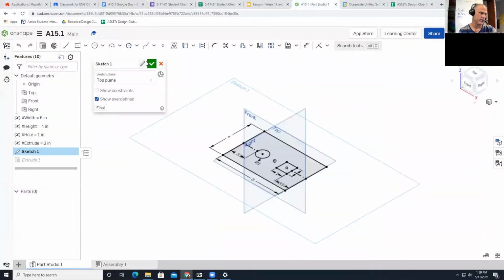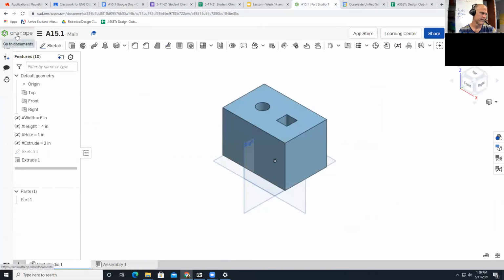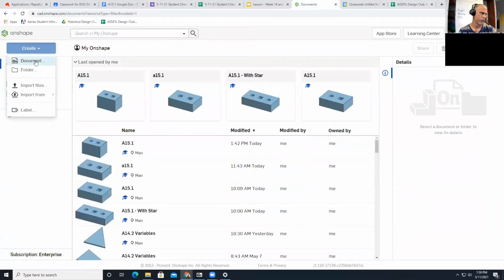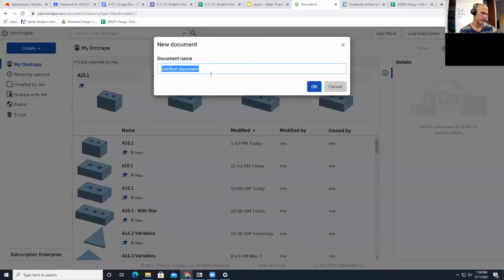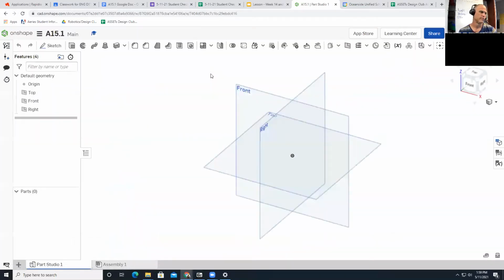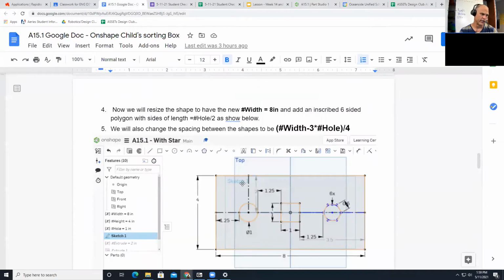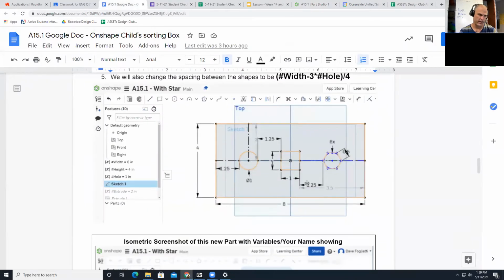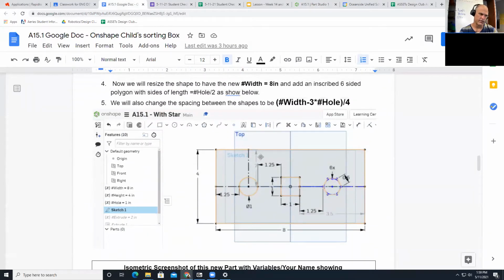I'm going to make a new document here. So I'm going to call this A15.1. And then normally we jump right in and start making a sketch. So, you know, you're looking at this, you're like, oh, I could sketch that out. But again, we're not using numbers, even though all of these are numbers. That's not what we're doing.